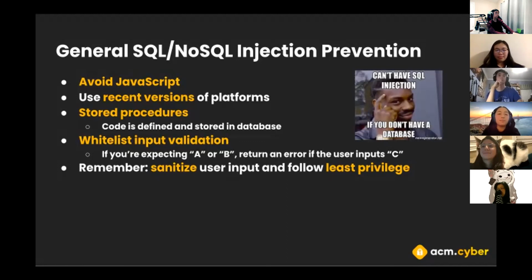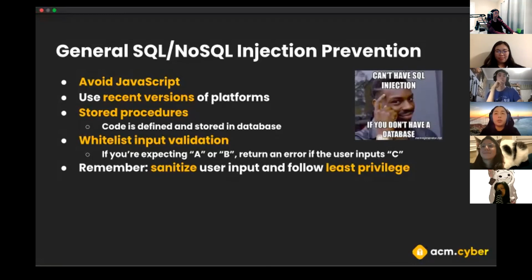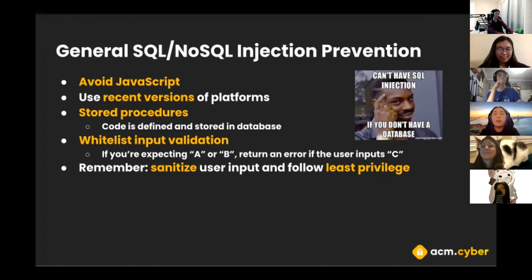So another thing that you can use are called stored procedures. This is when you define your SQL code first, and then you build the statements with automatically parameterized parameters. And I wouldn't worry about this too much. I think that prepared statements with variable binding is definitely a more common thing to do.